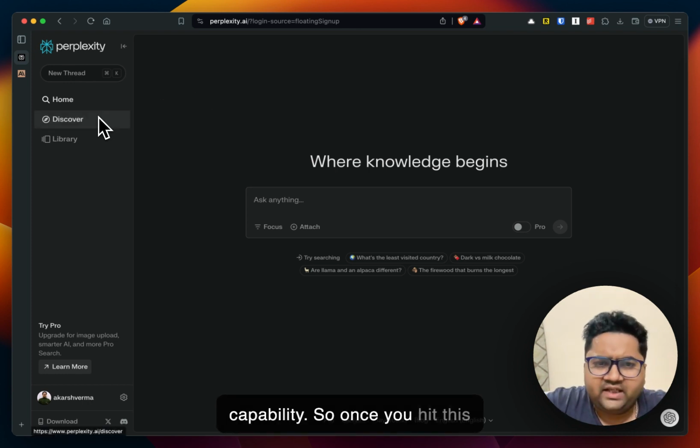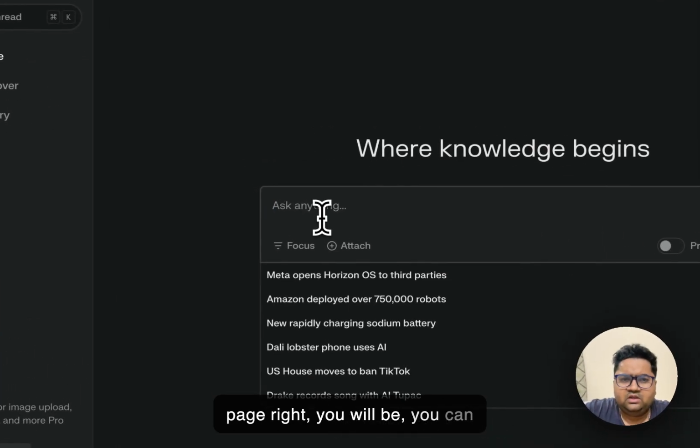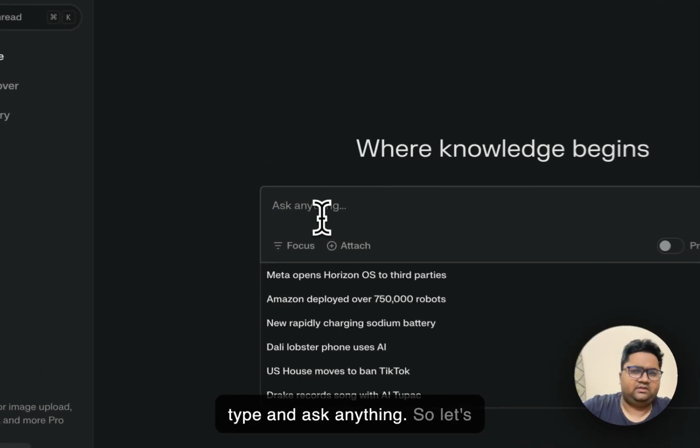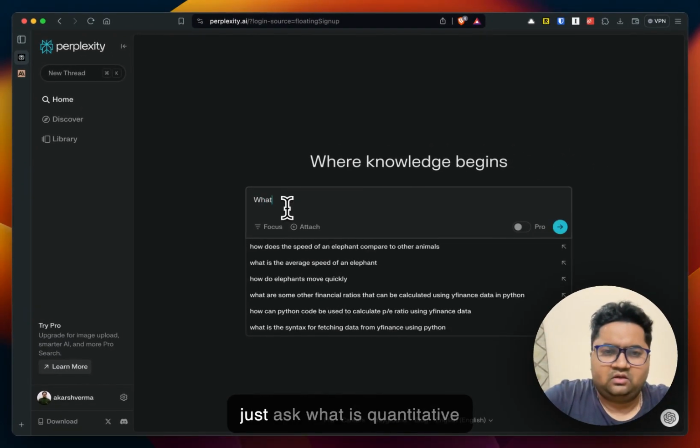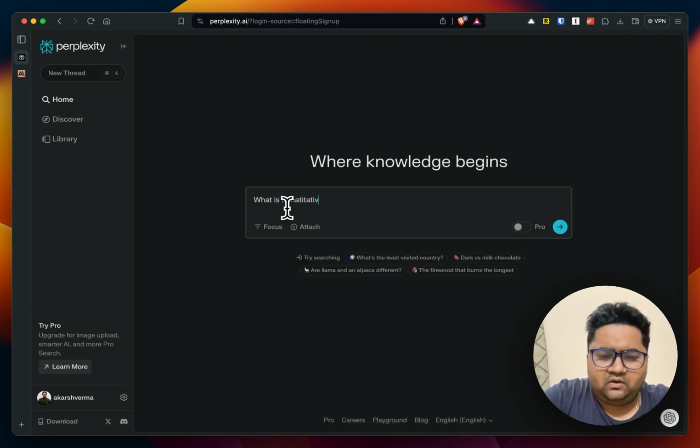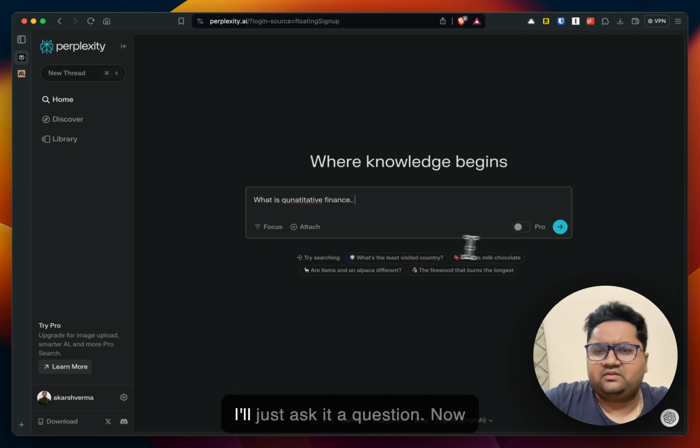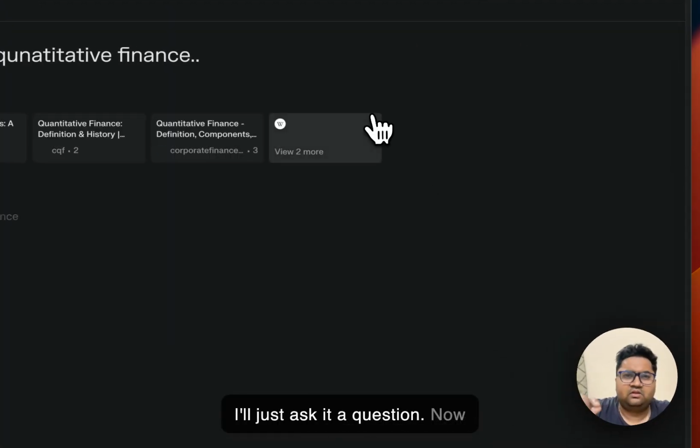Once you hit this page, you can type and ask anything. So let's just ask, what is quantitative finance? All right, and I'll just ask it a question.